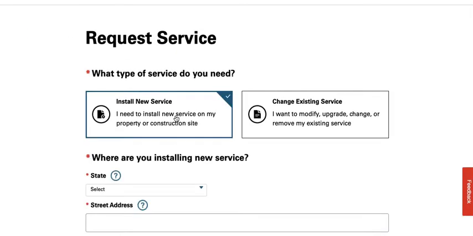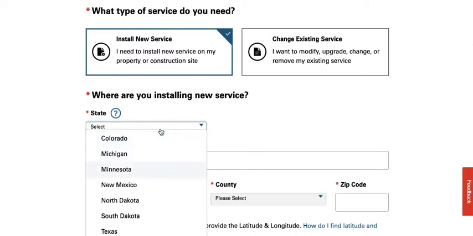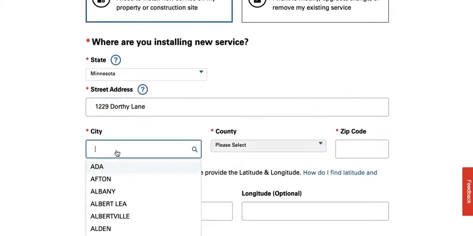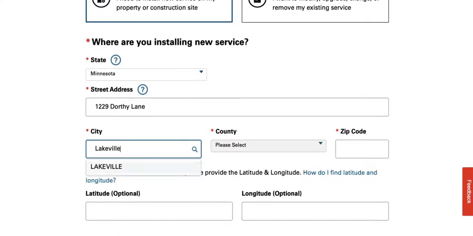And we want to install new service on our project. I'm going to say this is for the state of Minnesota. I'm going to put in a fictitious address just for the sake of this application. We're going to say that this is in Lakeville. Obviously anything with asterisks is going to prevent us from submitting this form, so we're going to go along with it here.